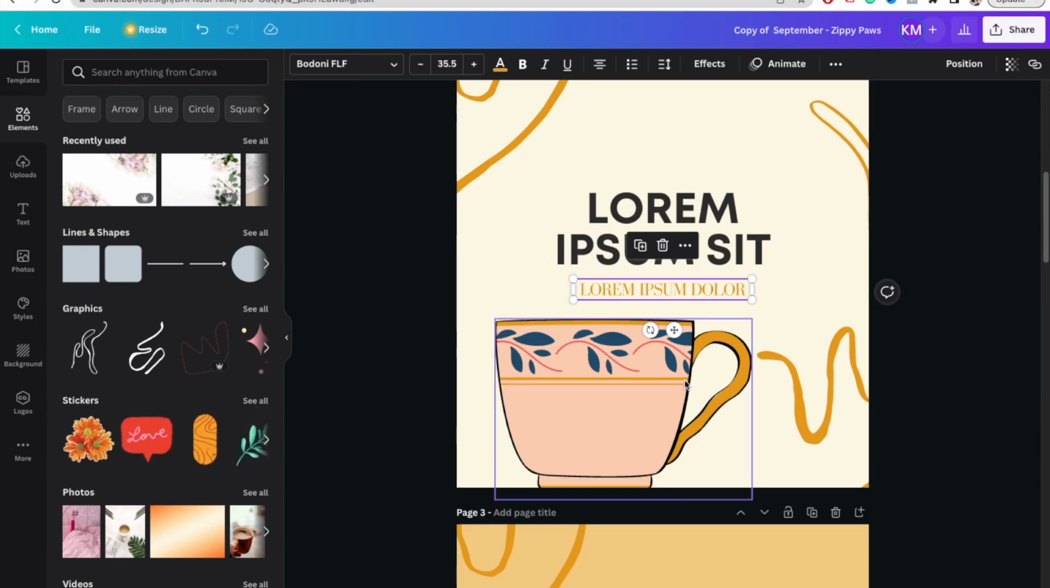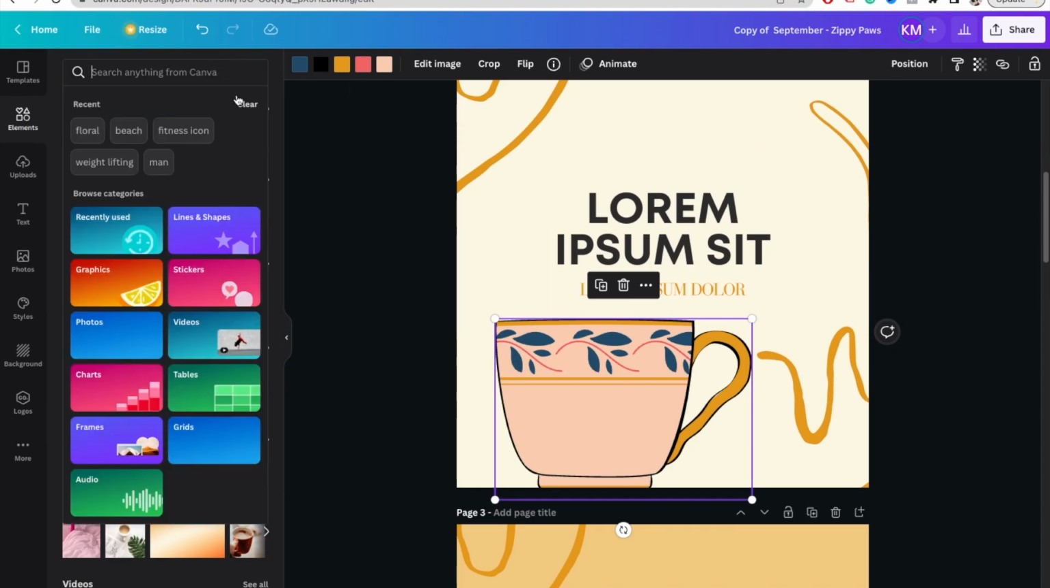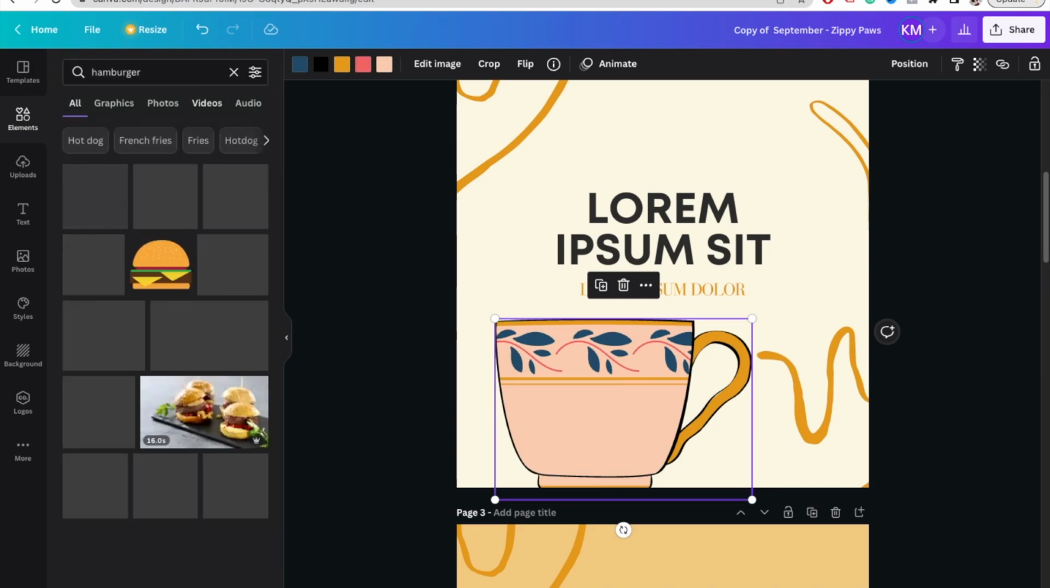So these you can really easily adjust. Obviously, this particular setup may not go with everybody's brand. Maybe you want to, I don't know, maybe you're sharing recipes or something like that.